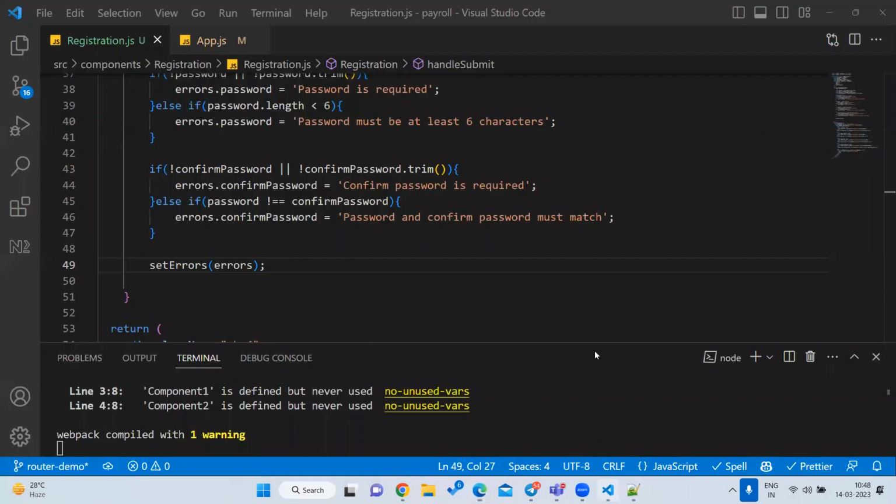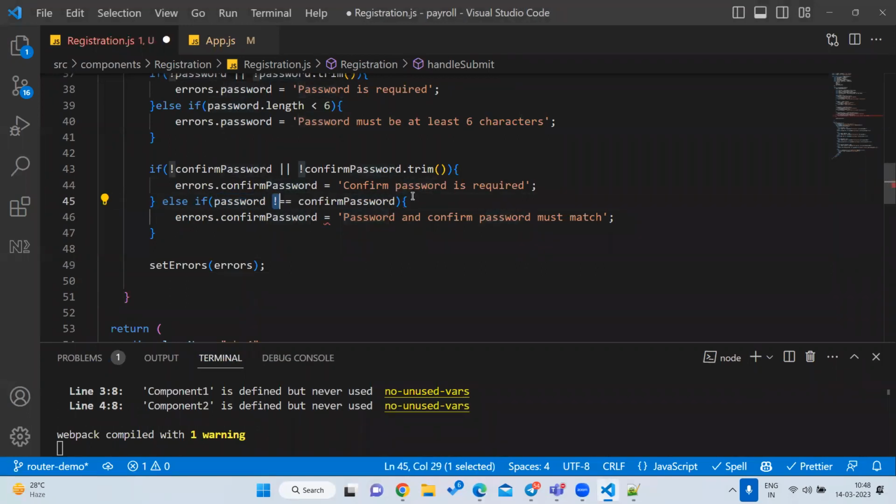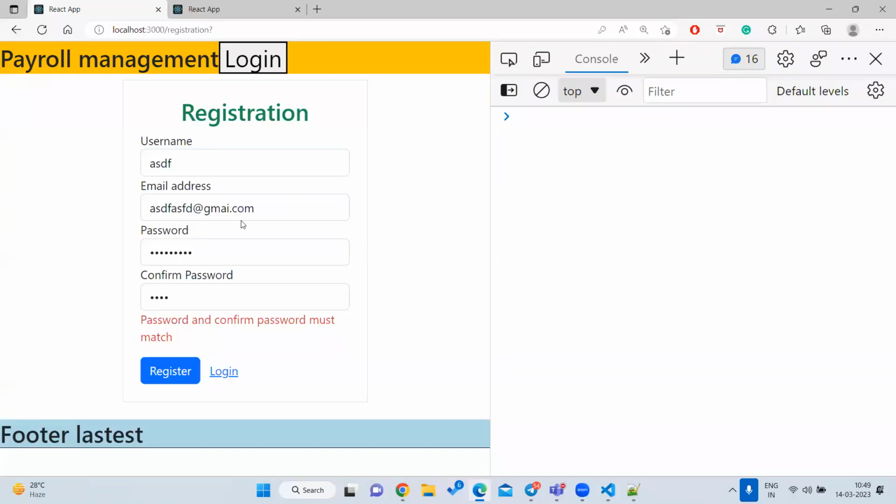For this condition, what is the logic we have written? See, we are writing one else if password is not equal to confirm password. Okay, and we are writing one error message: password and confirm password must match. You will have two variables and you will compare one value with the other value. So that is your answer. So this way is called what way? Uncontrolled way. Here, where is our data stored? Inside the DOM element. So we cannot control the DOM. That is the reason we call it an uncontrolled way.